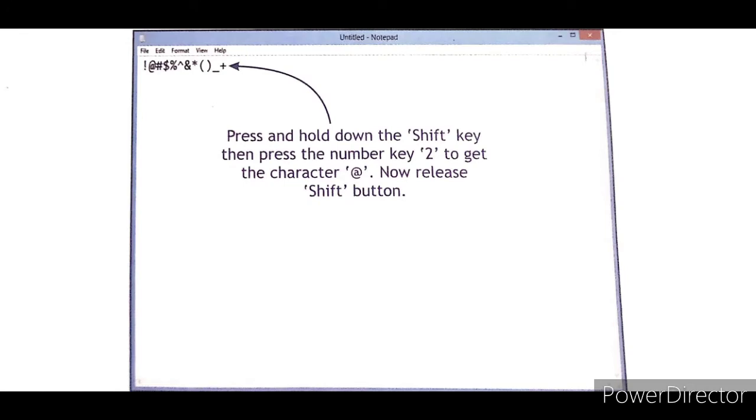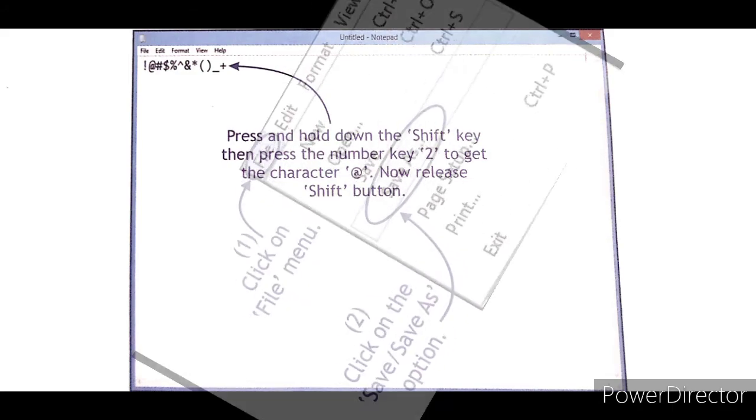You can see that after pressing and holding down the shift key, then press the number key 2 to get the character at the rate. Now release the shift button. You will see that the symbols appear as in the above diagram.